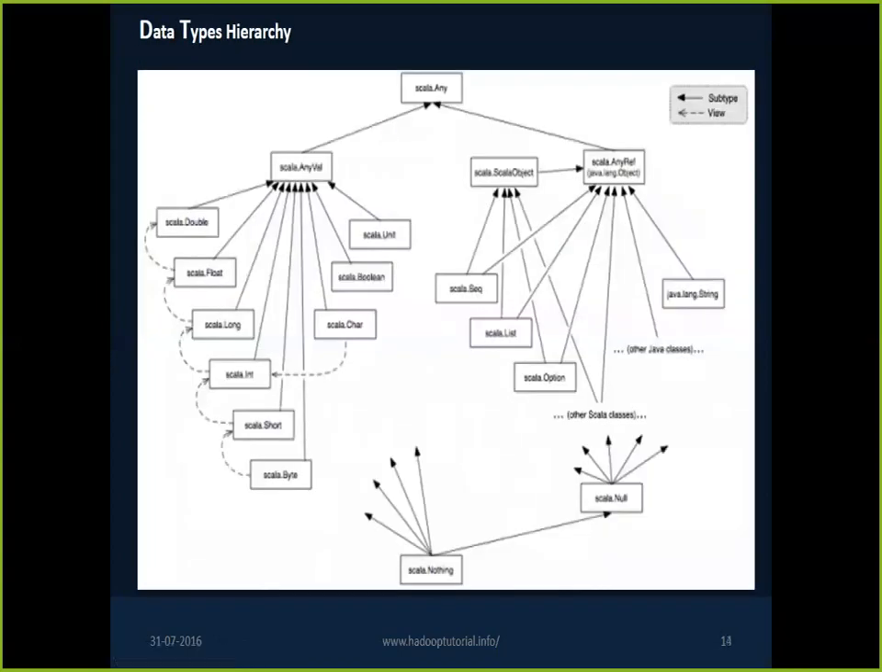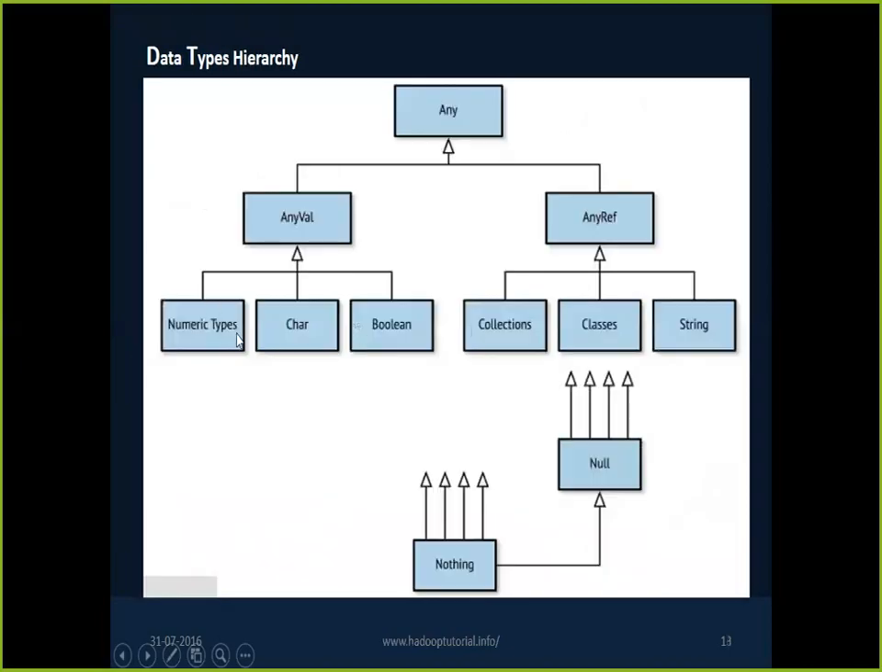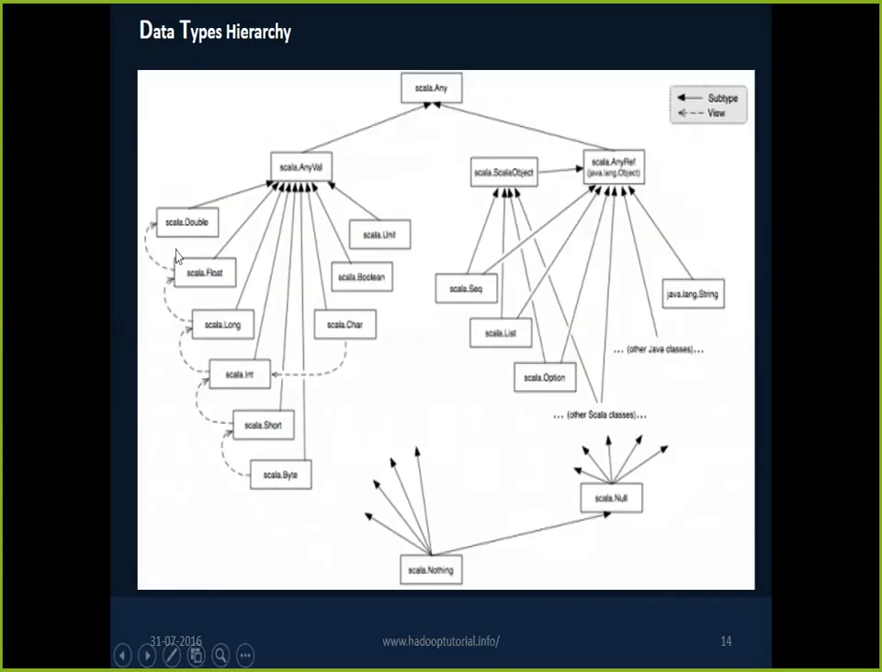Under Any, you have AnyVal and AnyRef, right? And under AnyVal, you have seen the numeric types. The numeric classes are these: Scala, Double, Float, Long, Int, Short, Byte. These are the numeric classes or the data types that are available. This is Char and Boolean and Unit.